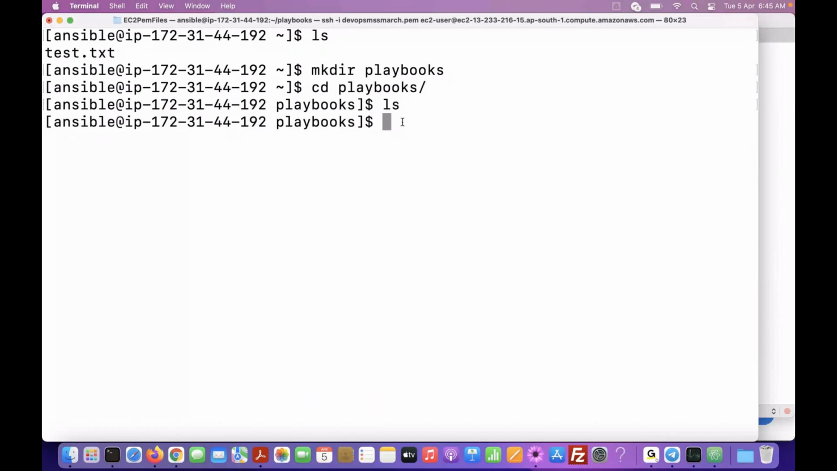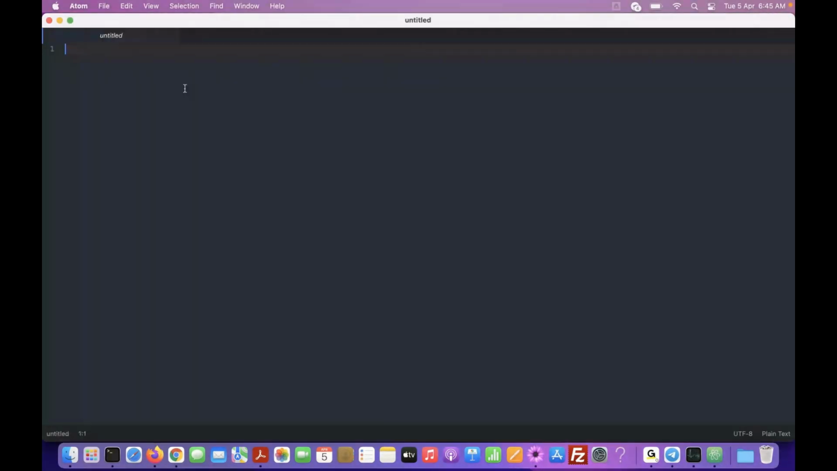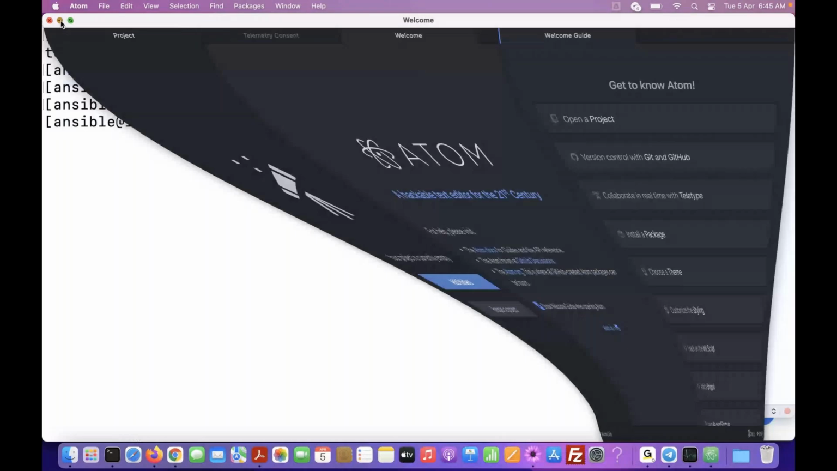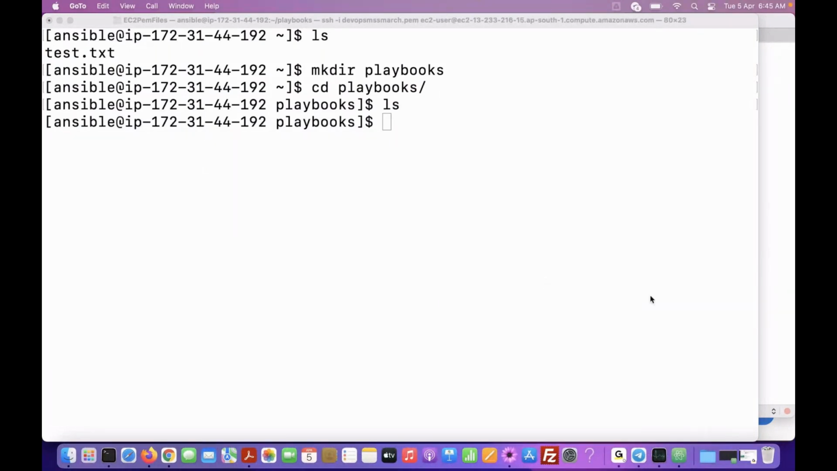So here, instead of writing in the text pad or notepad or editor, you can use other editors also. Like Atom, right? Or Visual Studio Code. So how many guys are familiar with Visual Studio Code? Did we discuss this Visual Studio Code?